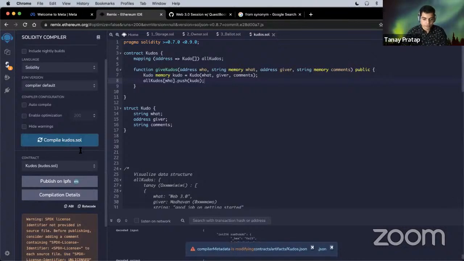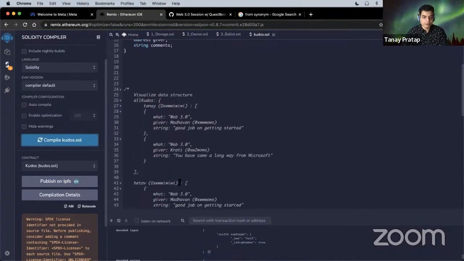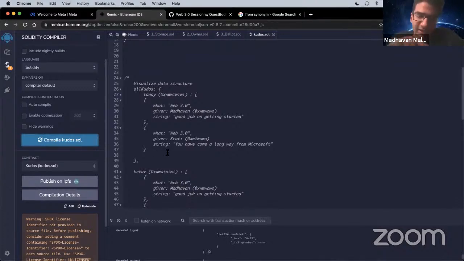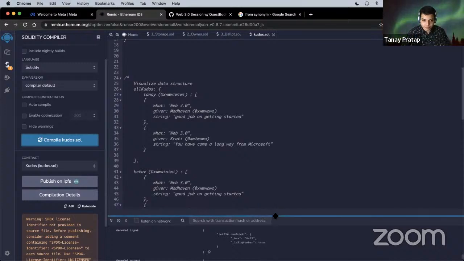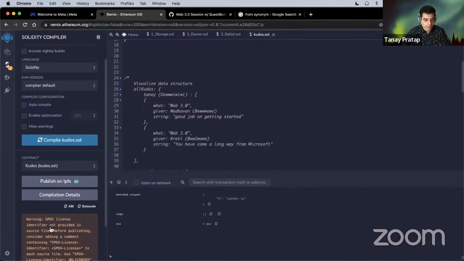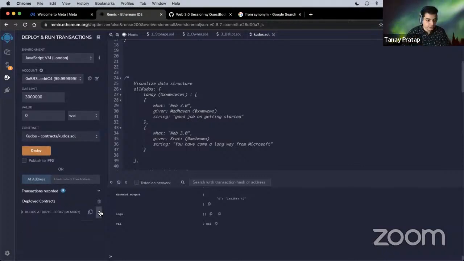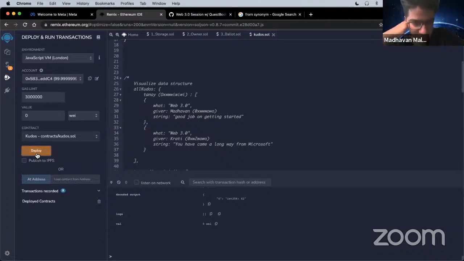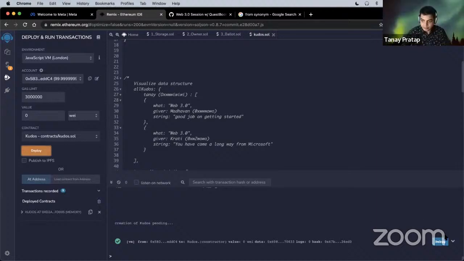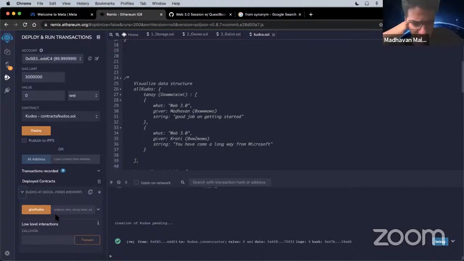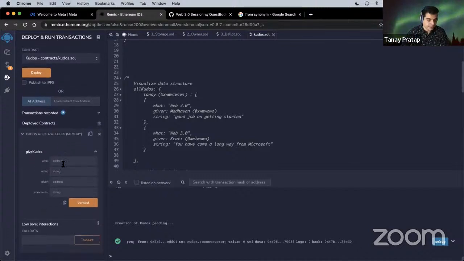If it is compiling, those two arrows will rotate for some time. If it stops rotating, it means it has compiled. Are we ready? Yes, let's deploy this. You can delete all of these kudos and then deploy. Deploying done. So if I go here, I can give kudos to someone. You can expand the drop down. Oh, nice.